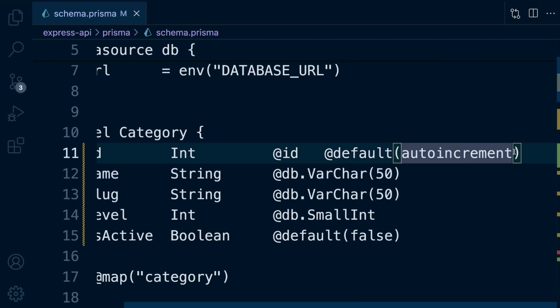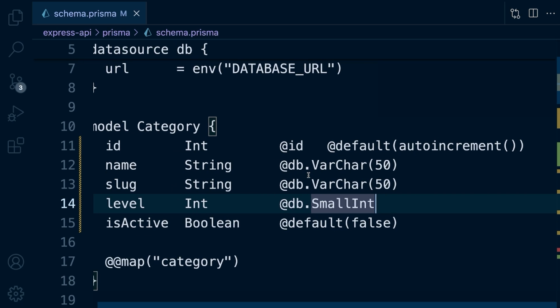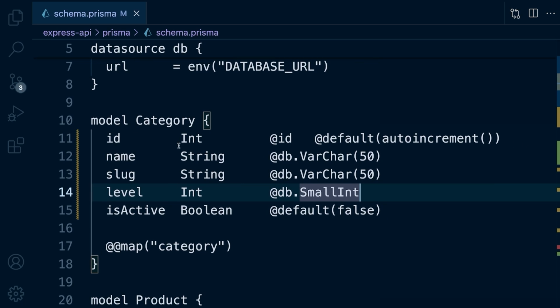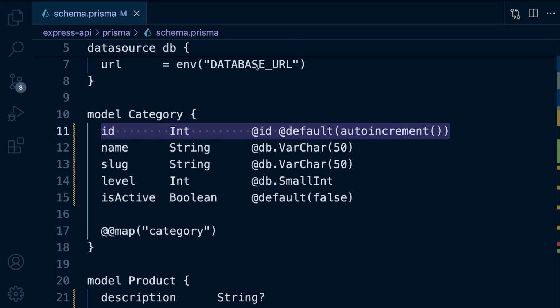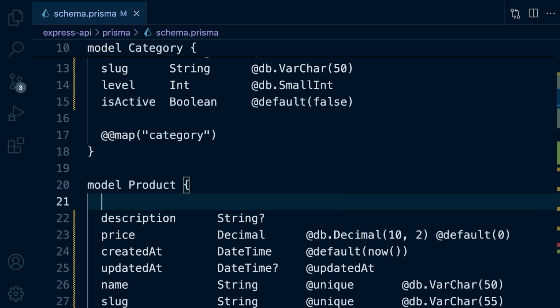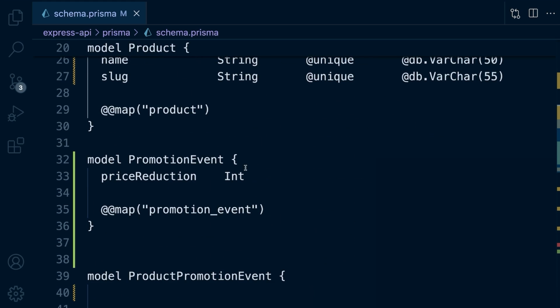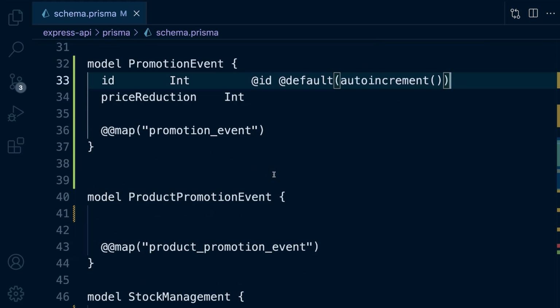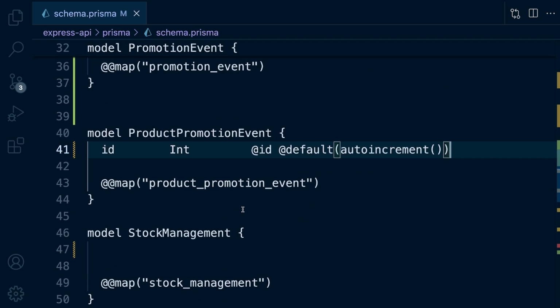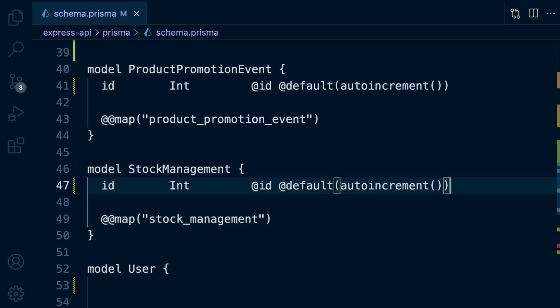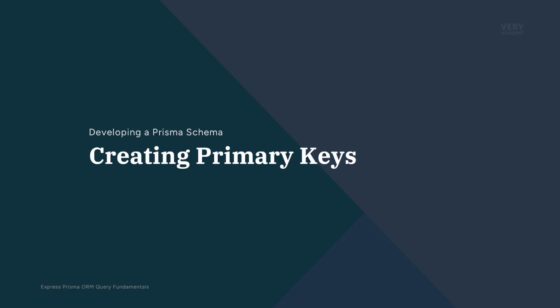All right, so let's not forget the parentheses at the end there. And there we go. So that is going to be a basic example of creating a primary key using @id, using an auto incrementing value. So at this point, as we probably have already seen, because we migrated, we can just add this to every single model we have defined here within our Prisma schema. And that was a simple example of creating a primary key.